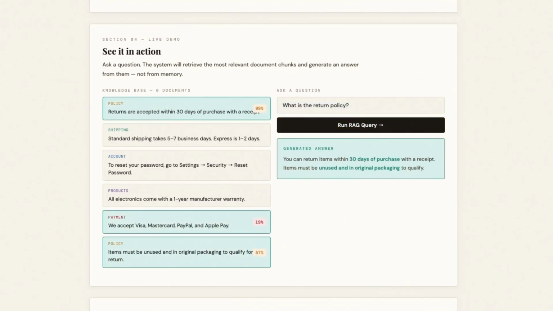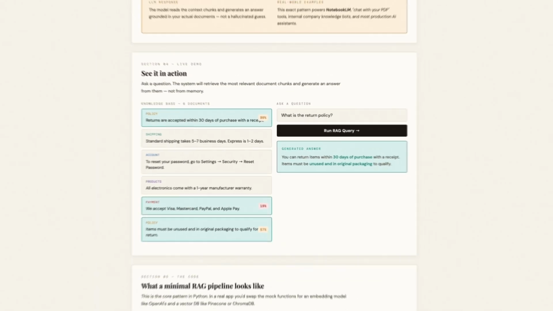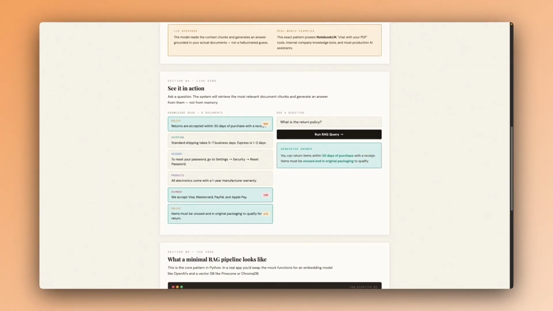And now, watch the left side. The system is scoring every document for relevance to the query, and the highlighted ones are the top 3 retrieved chunks, and you can see their similarity scores. So this document right here has a 99%, while this one has a 19%. And on the right, the generated answer pulls directly from these highlighted documents. It says that returns are accepted within 30 days, items must be unused, and that the original packaging is required. And that all came from the retrieved text and not from the model's training.